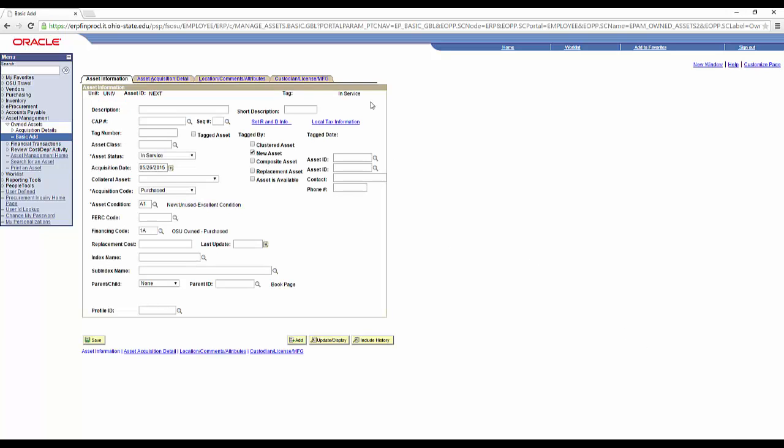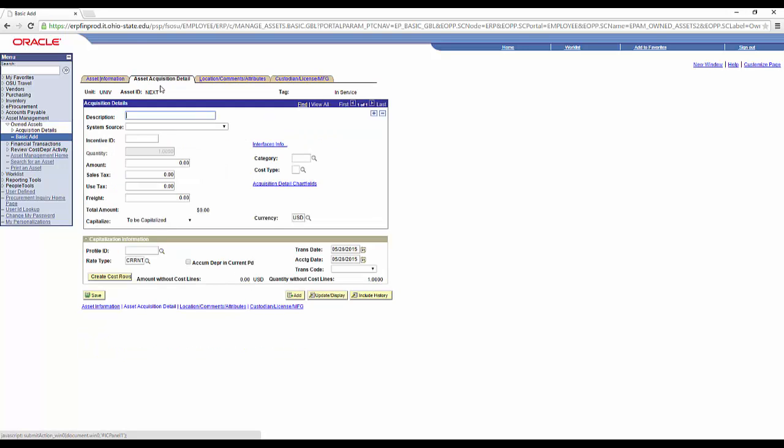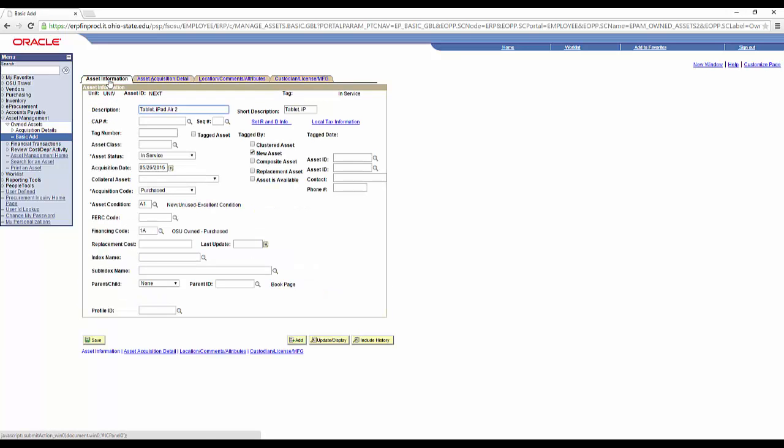Don't be overwhelmed with the number of fields on this tab. We'll only be entering data into a couple of the fields. We'll also be entering data into the other three tabs. In the description field, enter a noun. In this case, the asset that I'm adding is an iPad. So it's tablet, iPad. In this case, I know it's an iPad Air 2. We're going to copy this text and go to the next tab and paste it in this description. Let's go back.